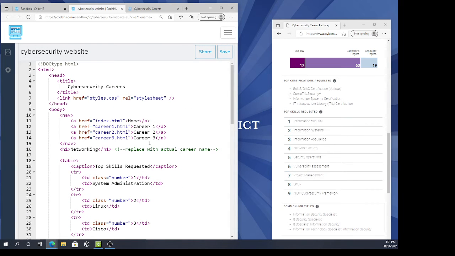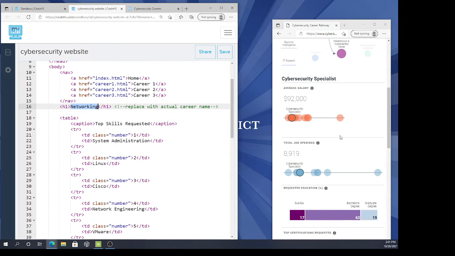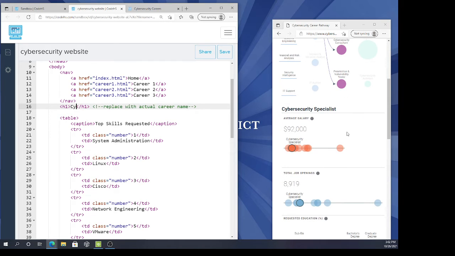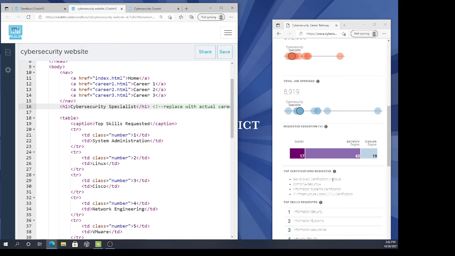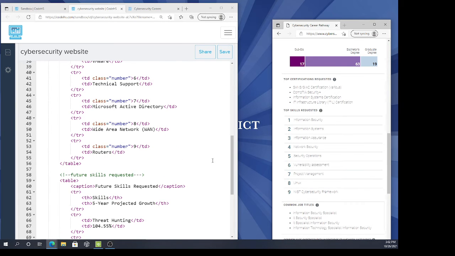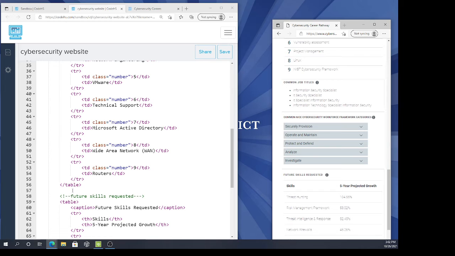Going back to my first career page, this isn't correct anymore because I changed it. So I'm going to type in the actual career, cybersecurity specialist. We have top skills requested. These are not the same as what I put because I put different ones on there, but that's okay. Common job titles.